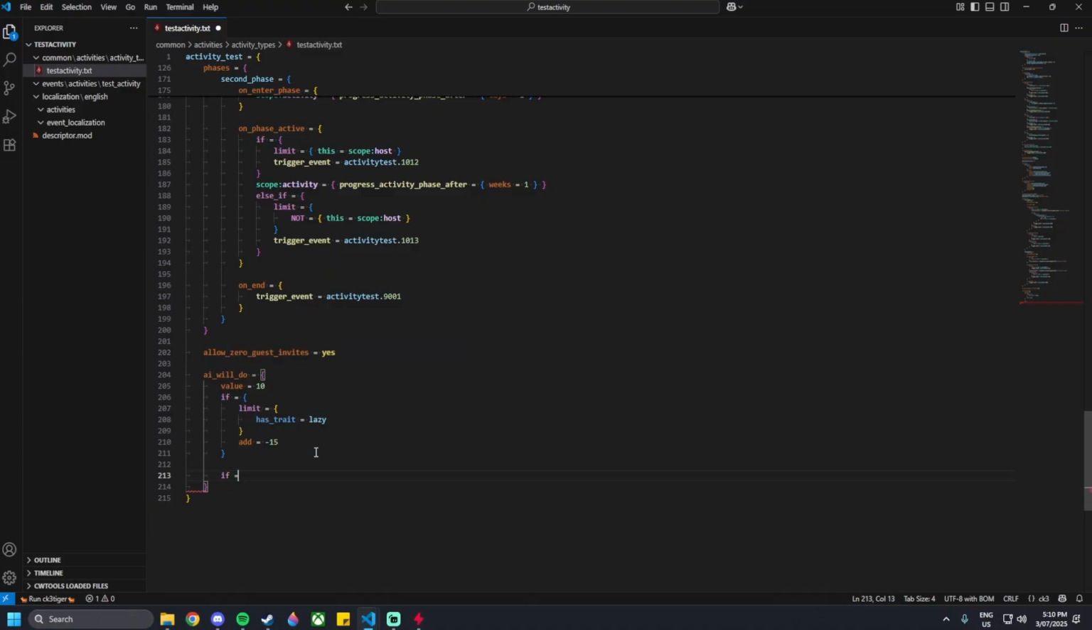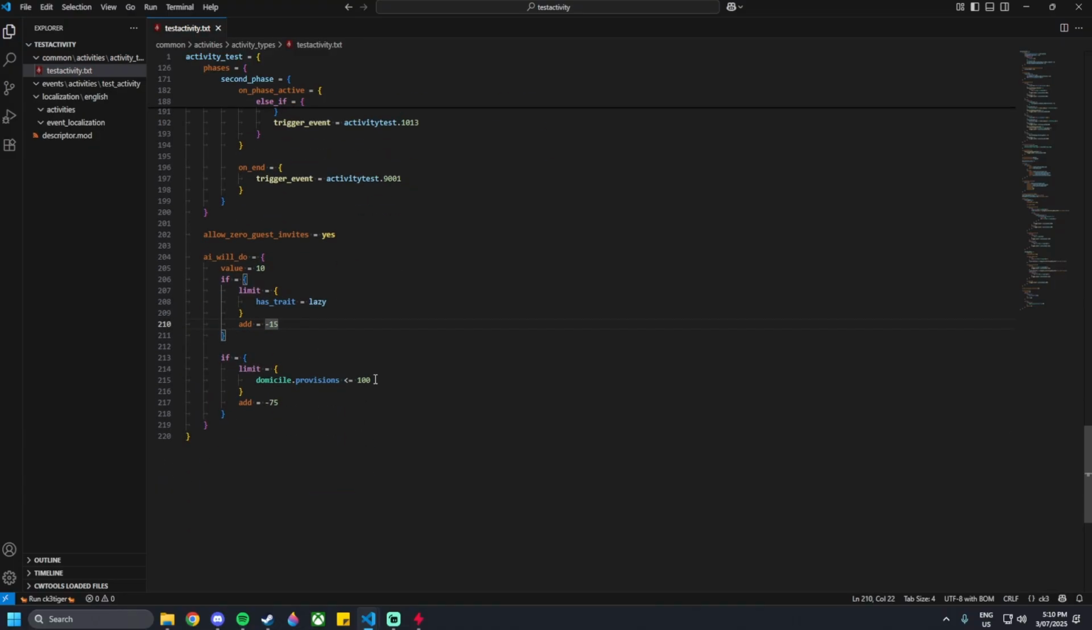So that'll be a net minus 5 value as a base. After that, we could do if equals curly brackets, limit equals curly brackets, then domicile.provisions less than or equal to 100. We're going to disincentivize AI having this activity if they have very little provision. So add equals minus 75. So this is very unlikely for the AI to actually do this.